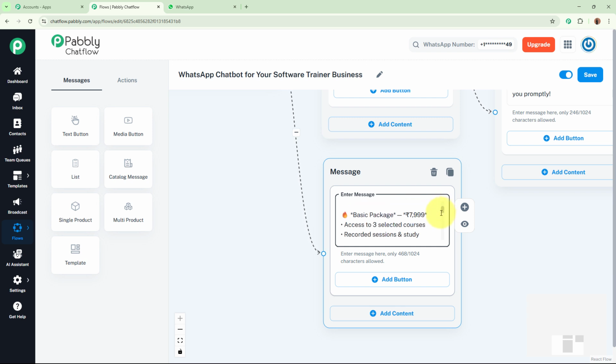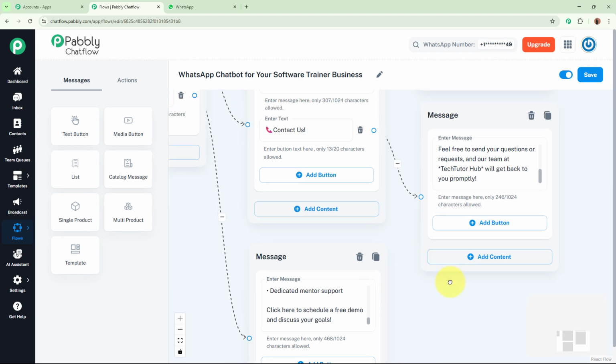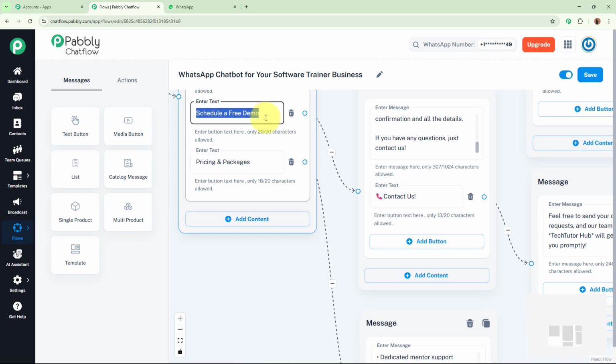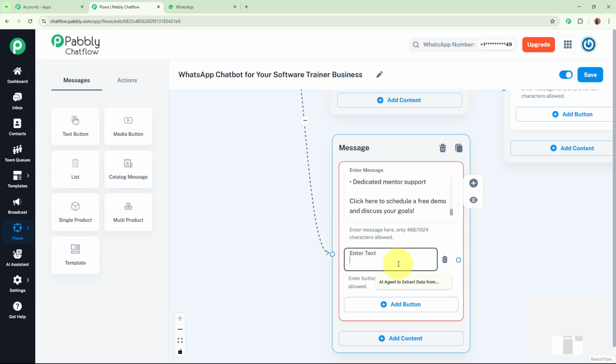The basic package right here, this is the pro package and the premium package. You can see I've added all the details of all the 3 packages that I provide in my business. Click here to schedule a free demo and discuss your goals. You can see for the schedule a free demo, yes, I'm going to again copy the same button name from here and paste it over here, add a button and paste it right here.